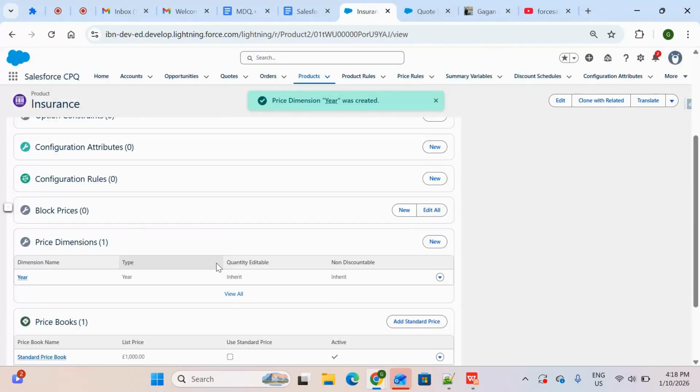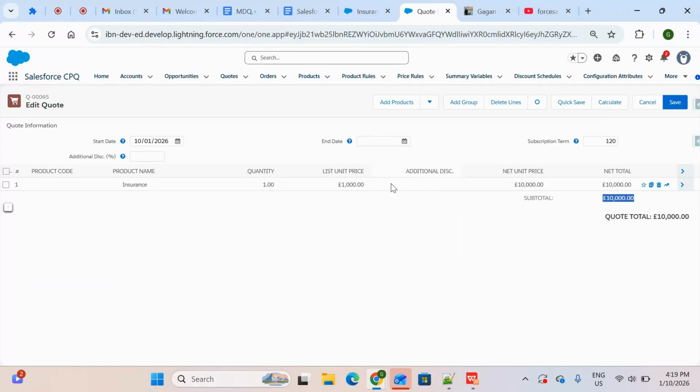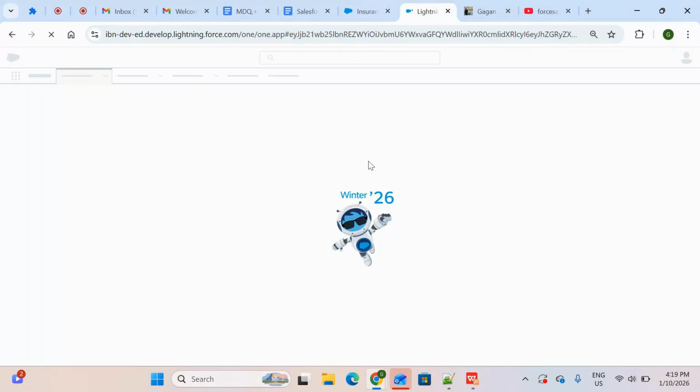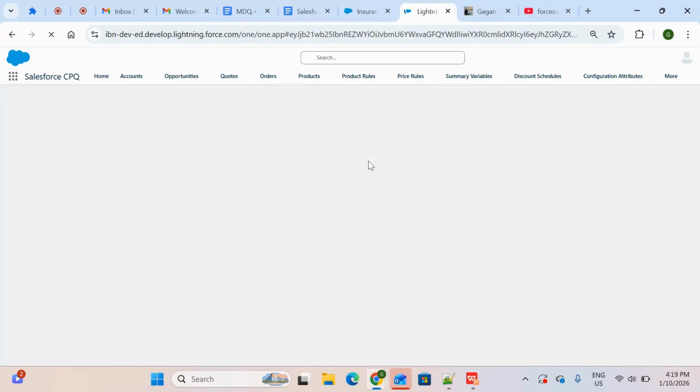After you save the price dimension and the type is yearly, you will be able to change the price and add the discount on a yearly basis. So now if I refresh this, you will get an option to configure the price on a yearly basis.